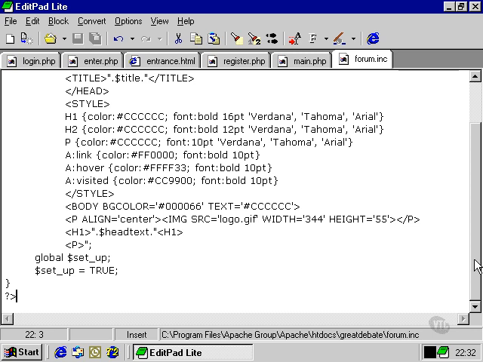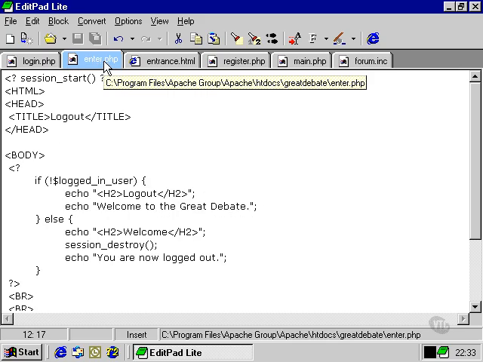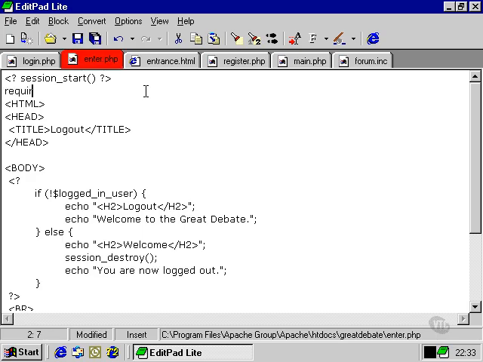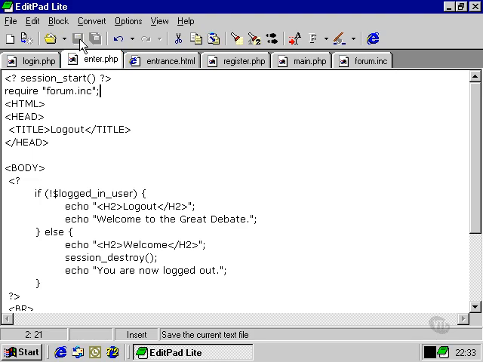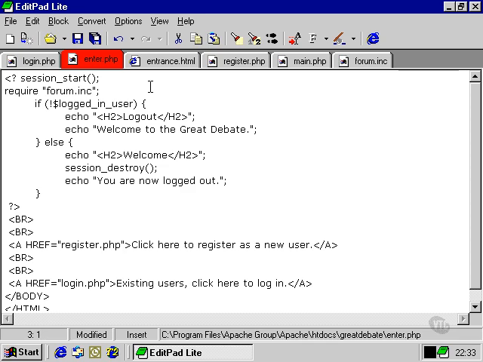And we're going to use this on our enter page. The way we do that is simply to include, or we're going to say require. Include would do a similar job, and we need to keep that within PHP script. And we can take out all of this HTML formatting and simply go straight to the if statement.